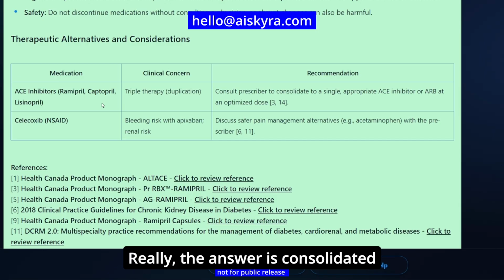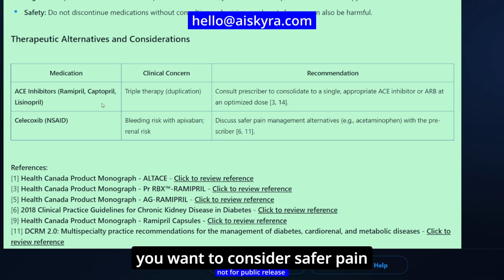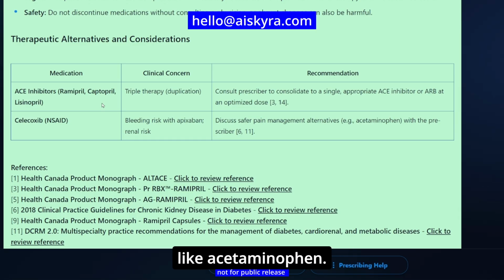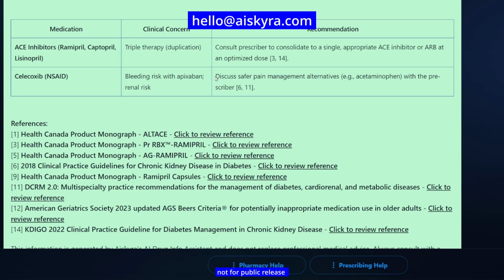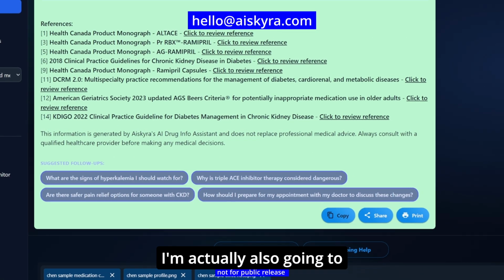Really, the answer is consolidated to a single appropriate ACE inhibitor or an ARB. For the Celebrex, due to the potential for bleeding, you want to consider safer pain management alternatives like acetaminophen. And there are a number of cited sources, and they correspond with the references list here if you want to do more reading. I'm actually also going to ask a follow-up question.